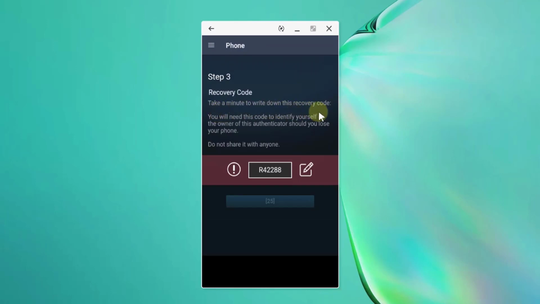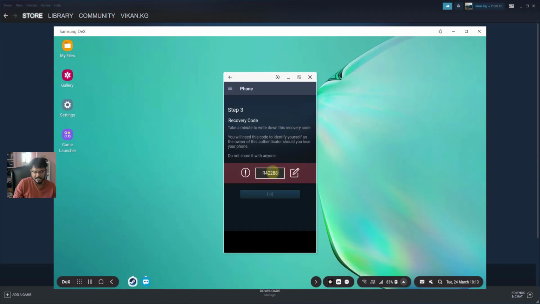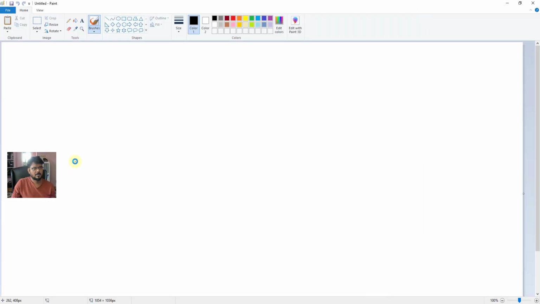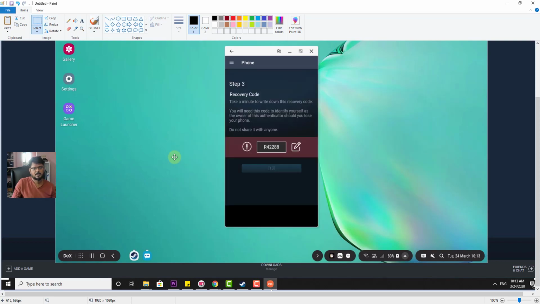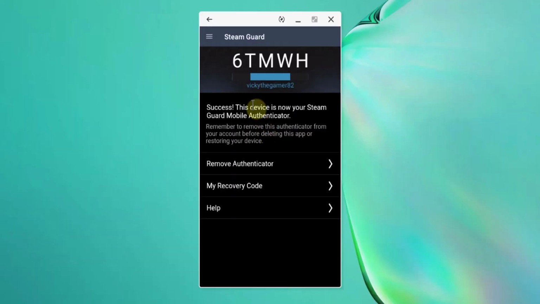Take a minute to write down this recovery code. You will need this code to identify yourself as the owner of the authenticator should you lose your phone. Do not share it with anyone. So always save it. I'm just taking the screenshot. Saved it. So done.